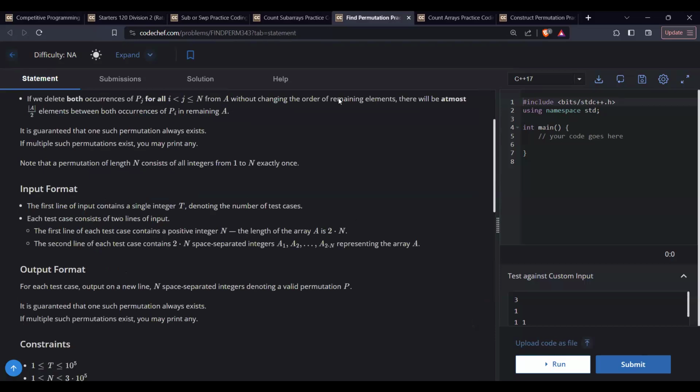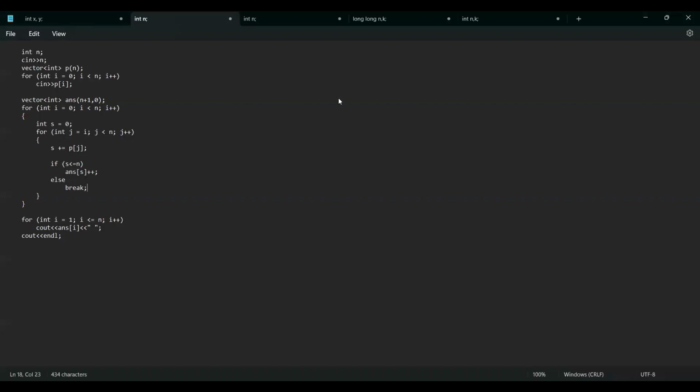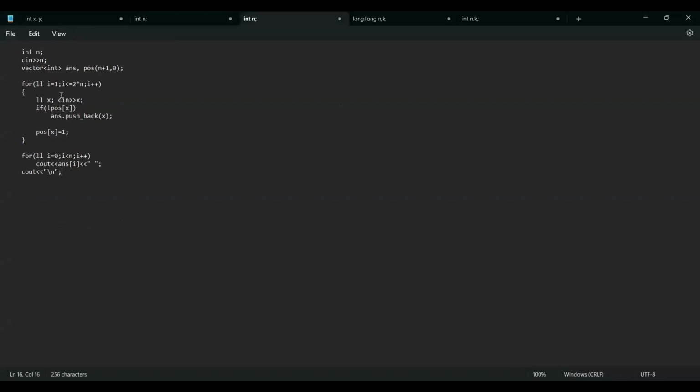So let me show you the implementation. This is the implementation. This position array is nothing but which elements I have visited till now, and this is my final answer. So what am I doing? I'm going through all the 2n elements, taking them as input. This is my array A. Then I'm checking if this element is not marked. Eventually I'll mark every element, but if the element is not marked, that is, I'm visiting it for the first time, then I'm including it in my answer. Finally, I can print my answer.